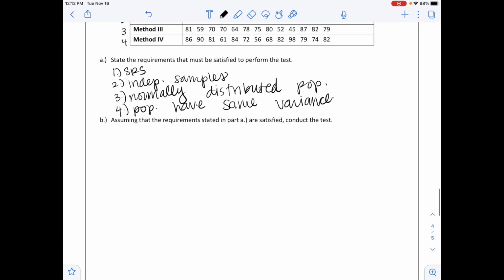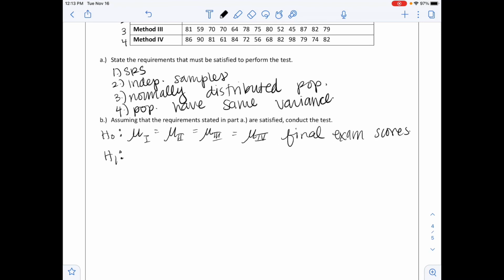Part B says, assuming that the requirements are satisfied in Part A, conduct the test. In order to conduct the test, we first need to state our null and our alternative hypotheses. Our null is that those means are all the same for the final exam. So I'm going to say mu of test type 1 is equal to mu of test type 2 is equal to mu of test type 3 is equal to mu of test type 4, of our final exam scores. That shows that they're all the same, that no method is better than the other.